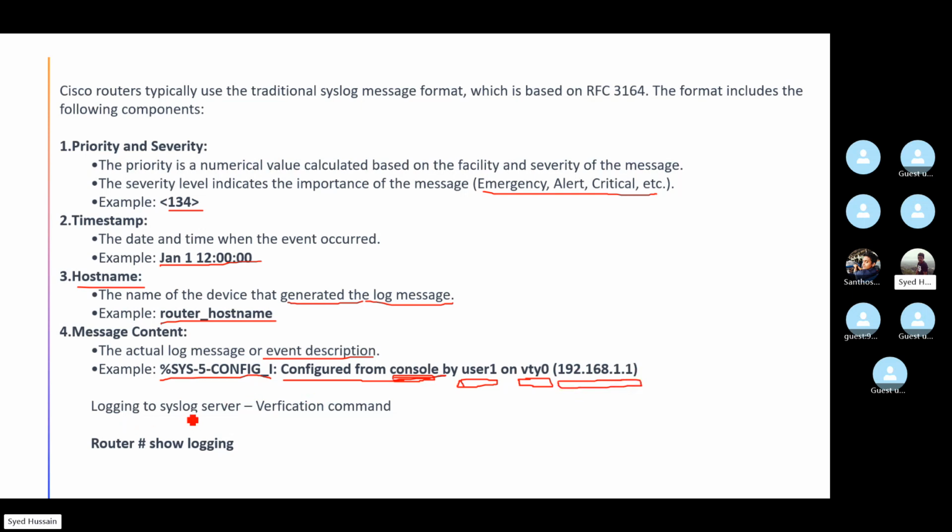And logging into the syslog server is the verification command. If it is in a syslog server, then we need to log into the device and pull the logs. The syslog server will have authentication, so we need to give a username and password, then we log in. The command for this is show logging. This is the command which is used. We can check these logs in the device or a server. Okay, then we go to the next slide.